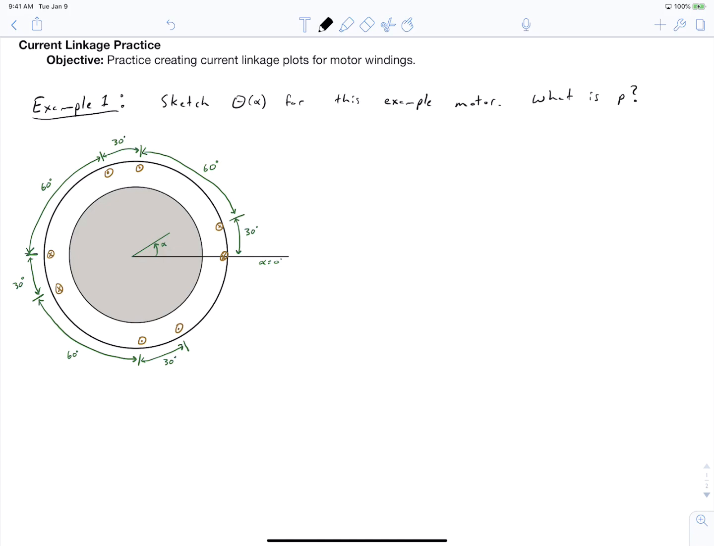So we're going to work through a couple examples. In the first example, I want you to create a sketch for current linkage, and then I want you to think about and tell me what the value of P is. If you recall, P is the number of pole pairs, so in this case we're talking about the number of pole pairs of our winding. I'm going to work through the example now. You can choose to pause it and try it on your own, or you can follow my work.